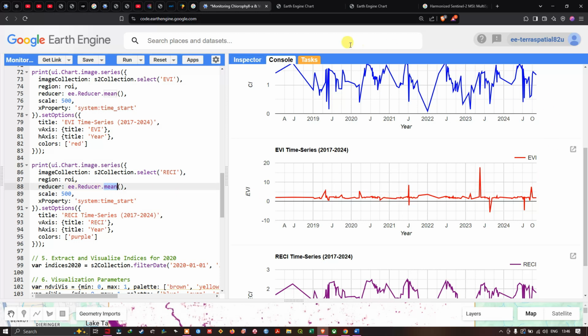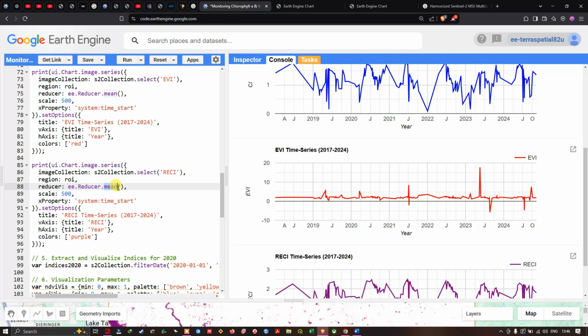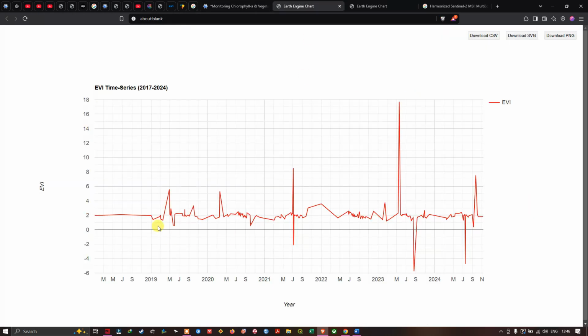So we have seen here we have these extreme values which can be observed. To avoid that, we can use the statistical function, that is the median function. So let us visualize these values here. The lowest value was observed to be around minus 5.7, and the highest EVI value was observed in this particular year, 2023 May 17, around 17.708.